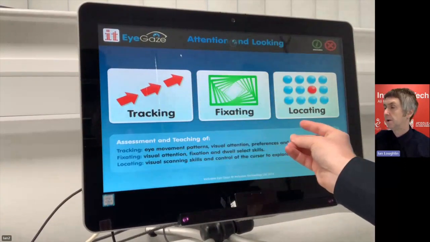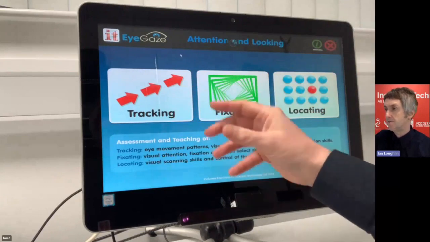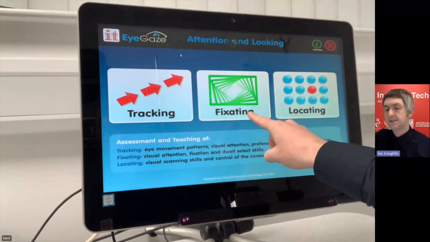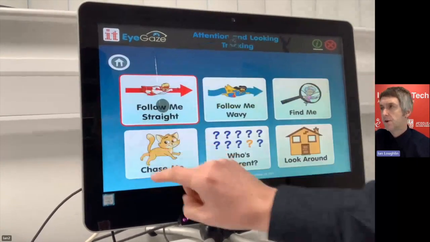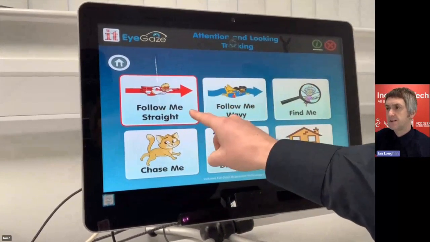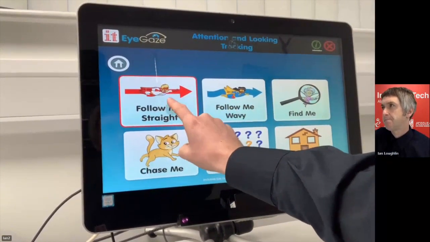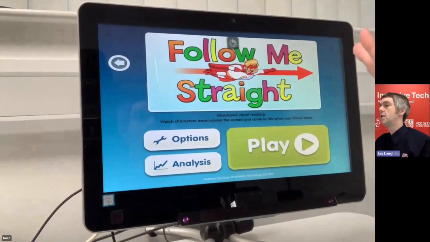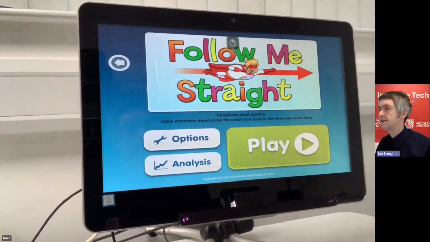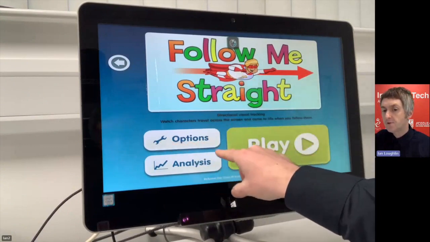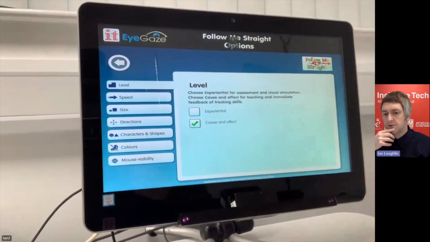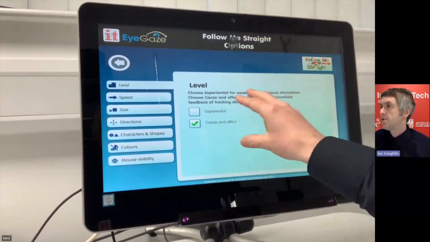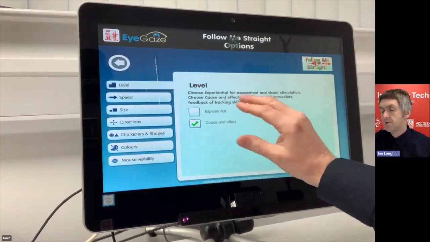These are the skill categories, if you will, of what the EyeGaze user is going to be developing. We've got the tracking skills, fixating, and locating skills. I'm going to look at the first one, the tracking skills, and the very first activity, which is follow me straight. Before I start the activity, I want to run through some of the options available, because this will help the EyeGaze user, certainly if they're using it for the first time. First of all, you can set the levels between experiential and cause and effect.